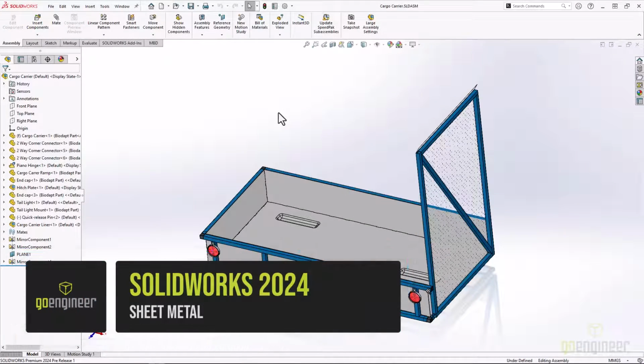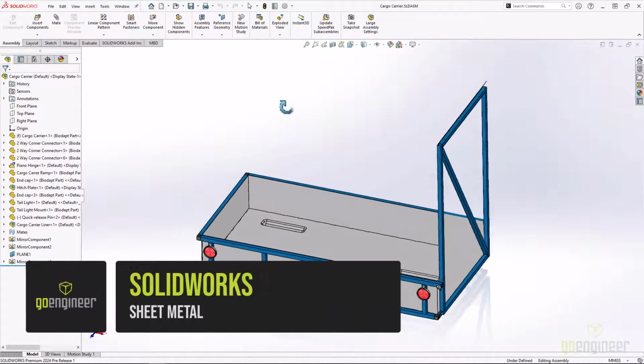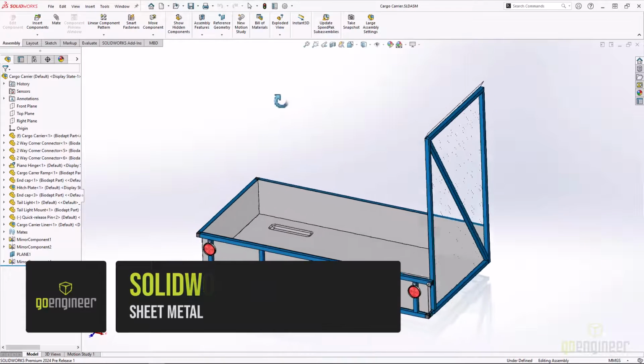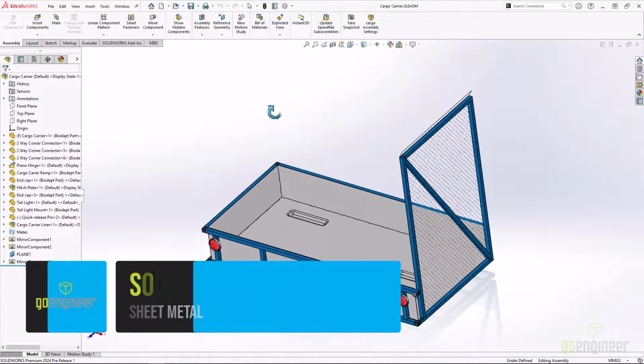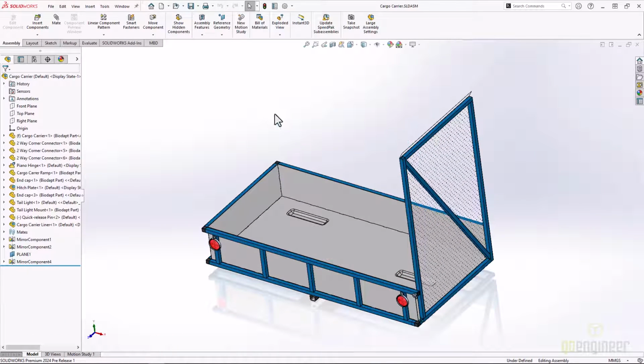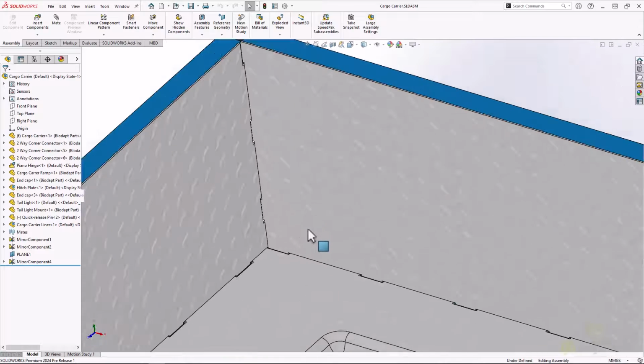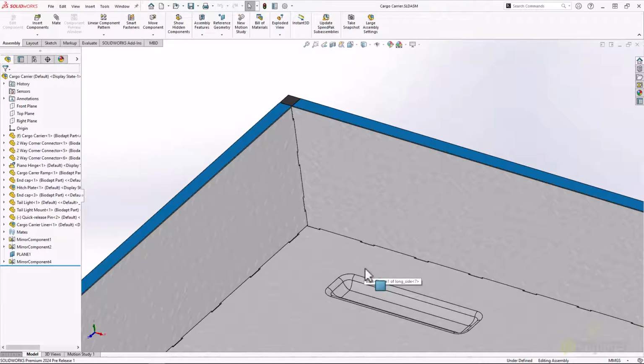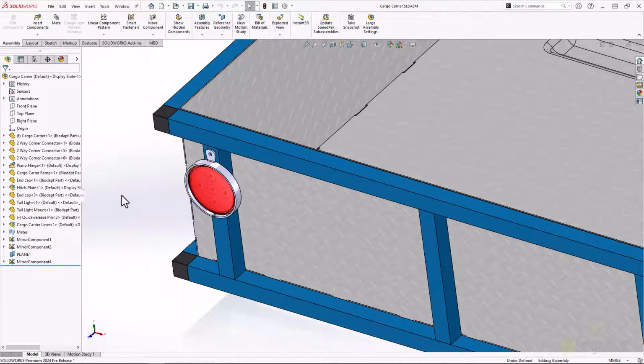SOLIDWORKS Sheet Metal 2024 has some enhancements to the tab and slot tool, an easy way to create stamp features on the fly, and a new way to turn cylindrical and conical shapes into sheet metal. We're going to start with the cargo carrier assembly and highlight some of the existing tabs and slots, the indentions in the base plate, and the reflectors on the side of the trailer.